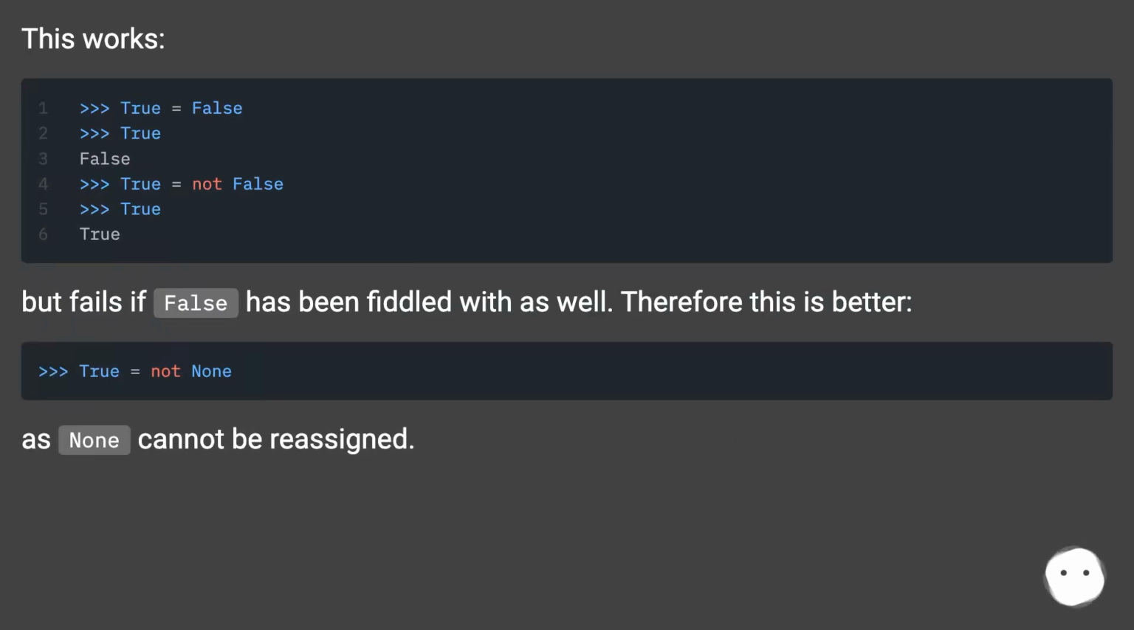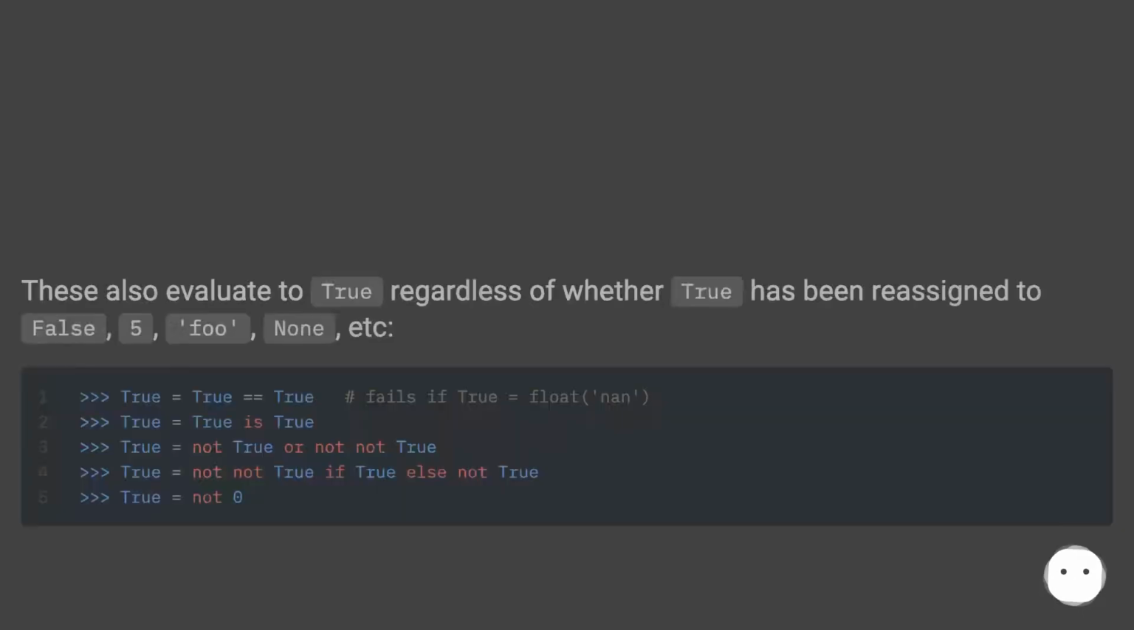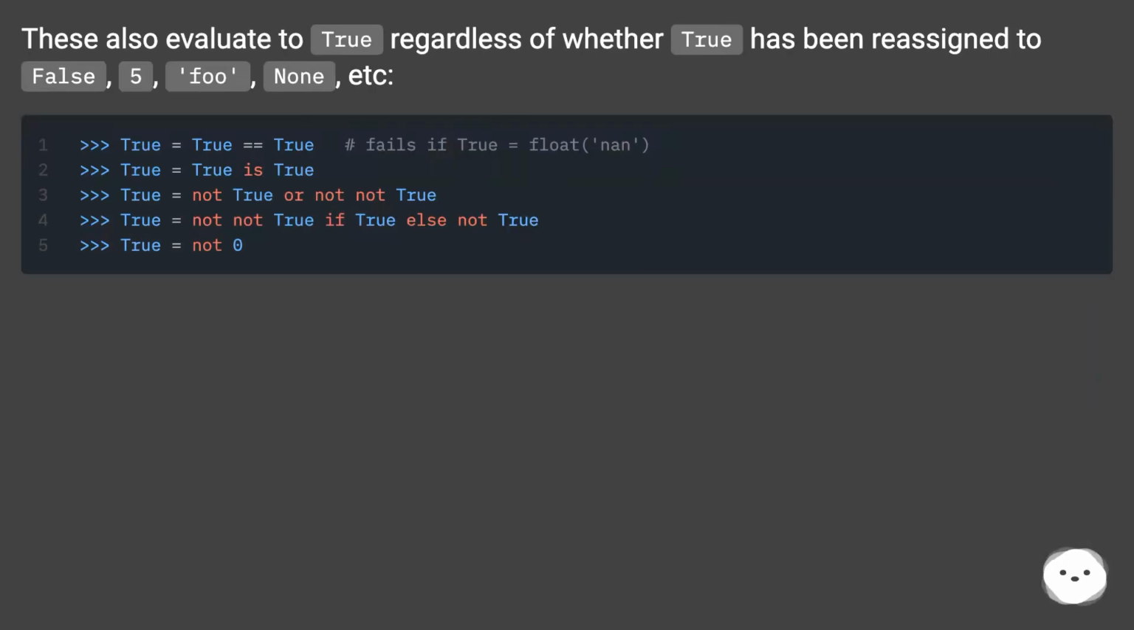This works, but fails if false has been fiddled with as well. Therefore this is better, as None cannot be reassigned. These also evaluate to true regardless of whether true has been reassigned to false, 5, foo, None, etc.